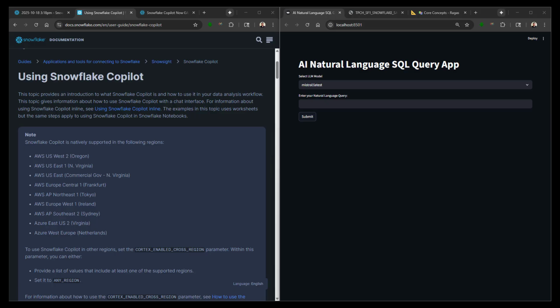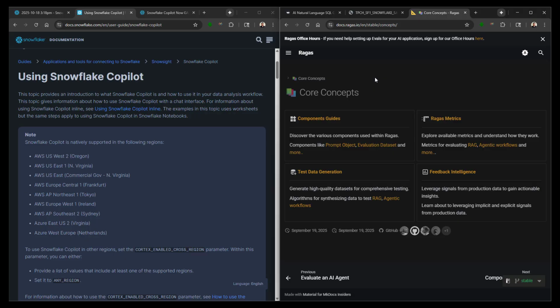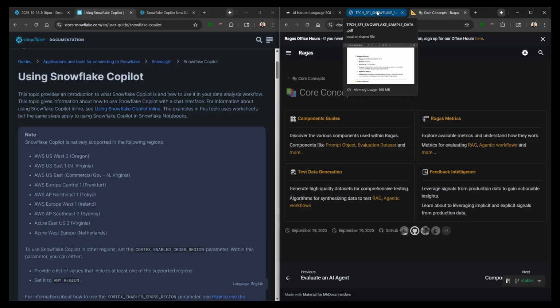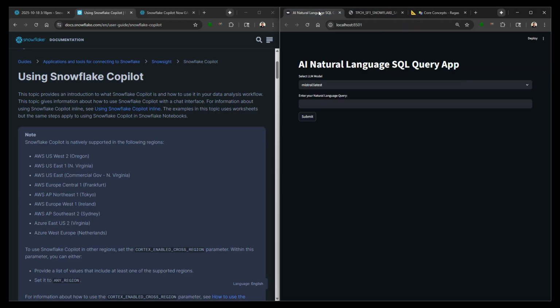Some also recommended that I do some testing using Ragas, and I played around with that too. But here I wanted to compare with this Snowflake Copilot.